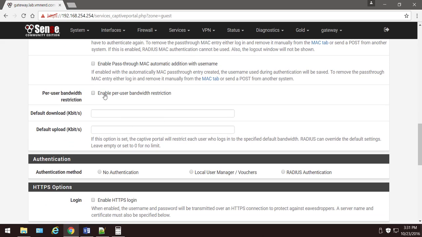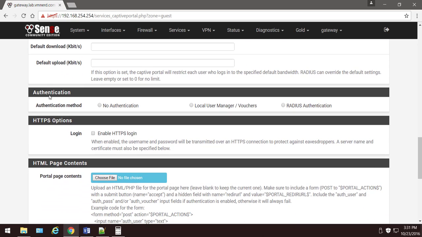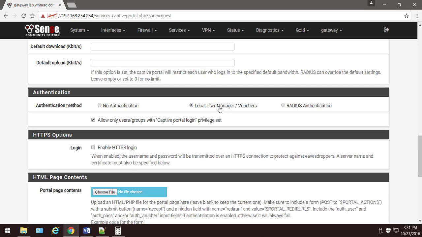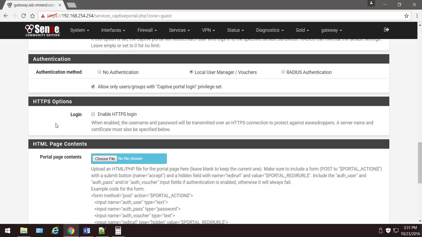Okay, and here's a place where you can control user bandwidth. For at least this demonstration, we're not going to enable that at all. And for authentication, we're going to use local user, and it says Vouchers. So we'll allow only users. We'll have to create a user with this captive portal login privilege set. We'll do that before we test it.